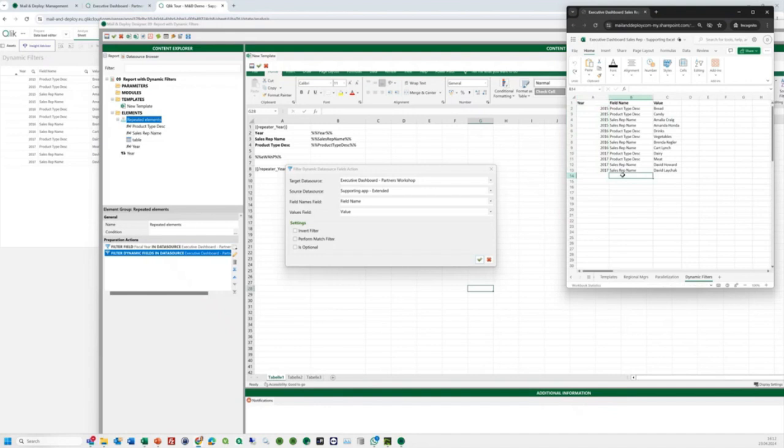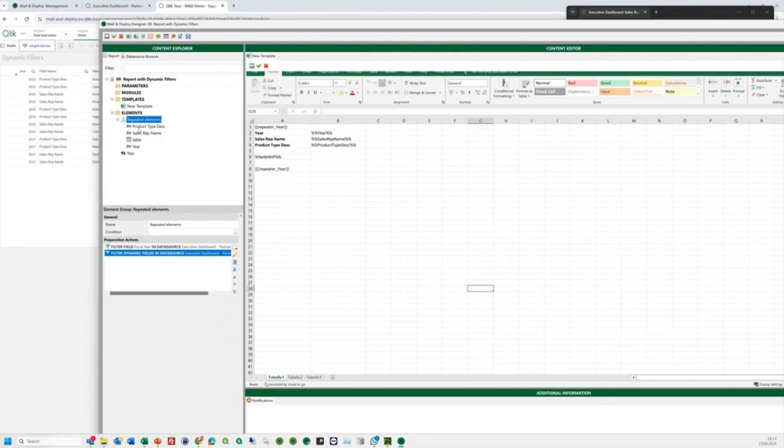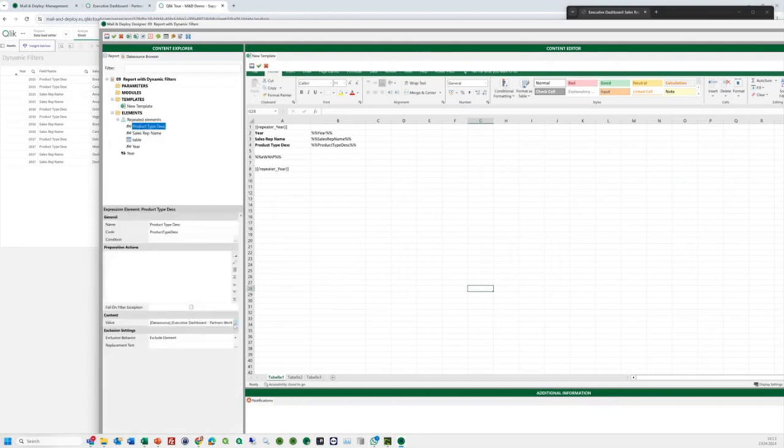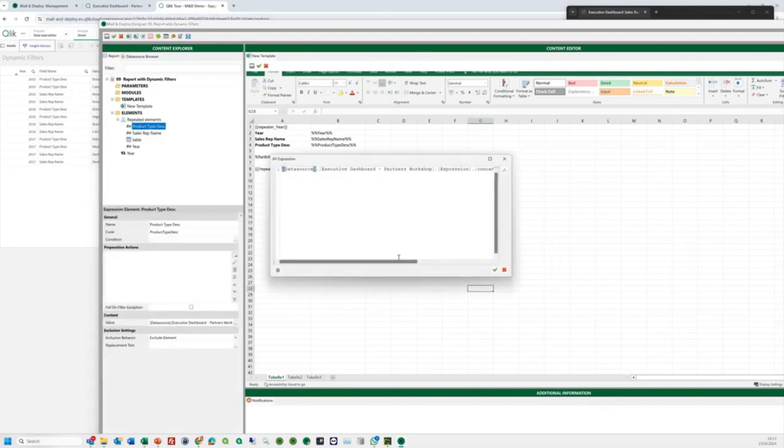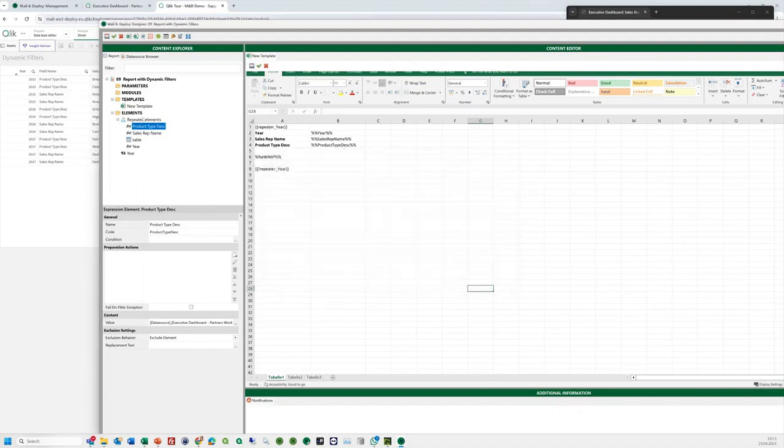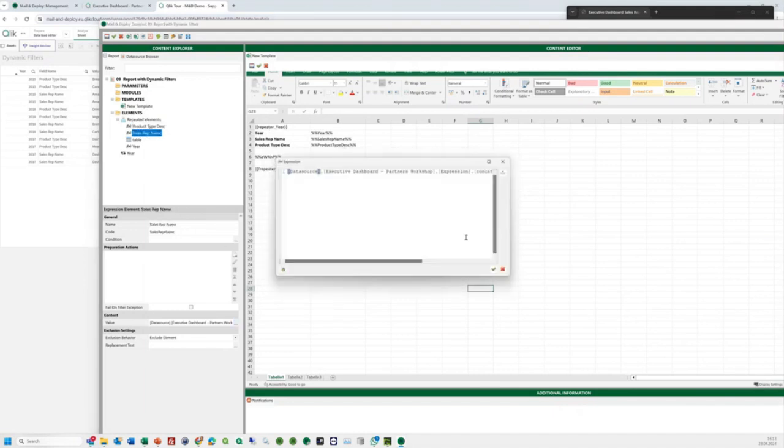It would have also been possible to add the field name fiscal year into our Excel sheet with all of the years. However, the purpose of this example is to show us that we can mix filtering explicitly and filtering dynamically. Next, we need the product type description. We can fetch it from our executive dashboard and concatenate it using a comma. The same is done with the sales reps.